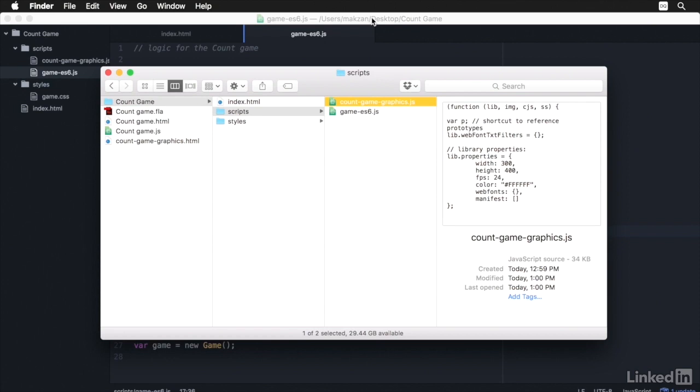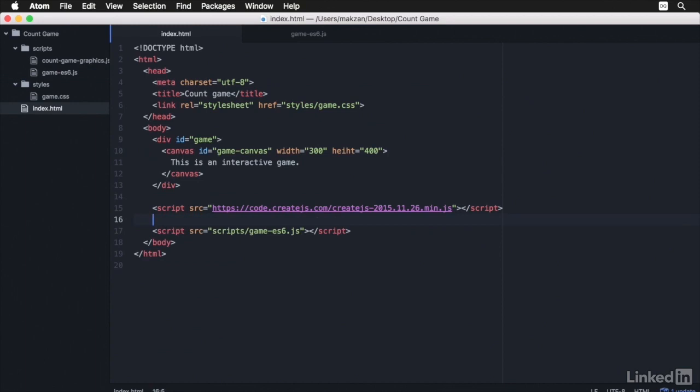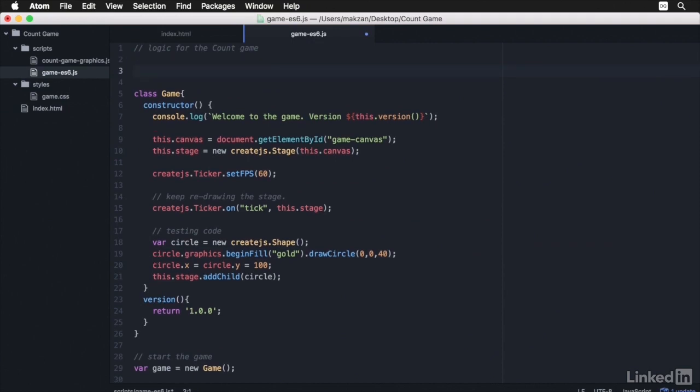Then we implement the numbered box class with a dynamic number. We rename the exported graphics JavaScript into a better file name. I named it count-game-graphics.js file. I also put it inside the scripts folder. Then we include the file at the end of the index.html file, before including our game-es6.js.